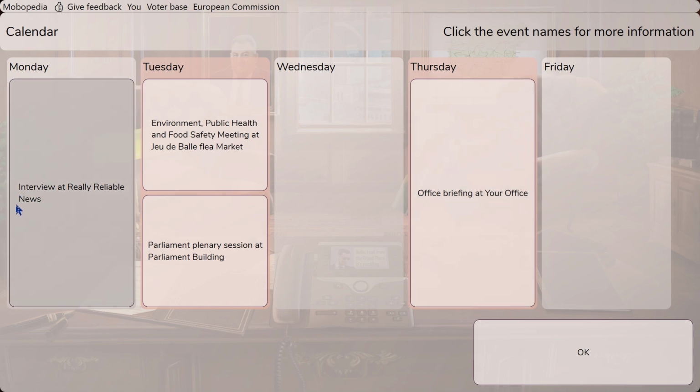For example, you begin with the interview here, it's Monday, the first event. The second event, Tuesday, it's a committee meeting. Then we have plenary session. Wednesday is empty, there's nothing happening there. On Thursday we have office briefing, where we have, for example, opportunity to hire staff or fire staff, assign tasks, etc. On Friday we have nothing. Okay, let's get moving.